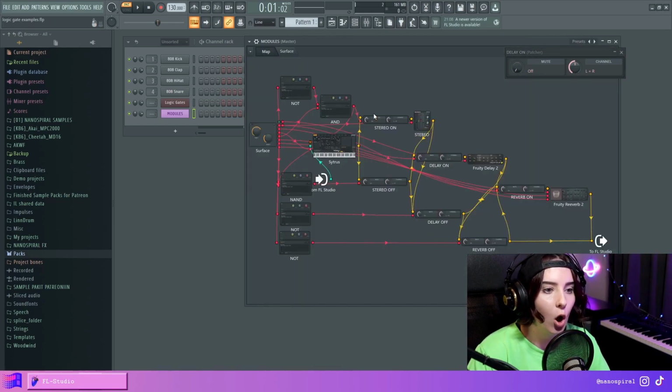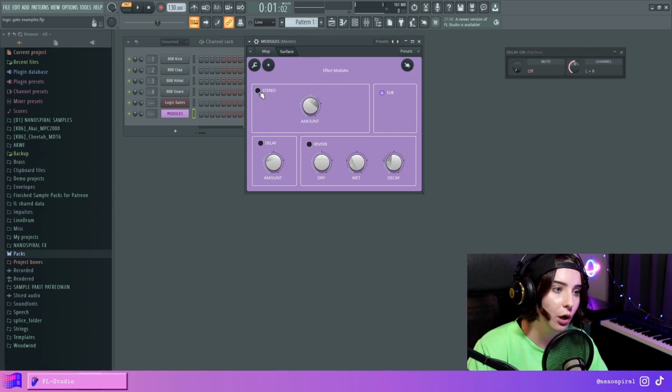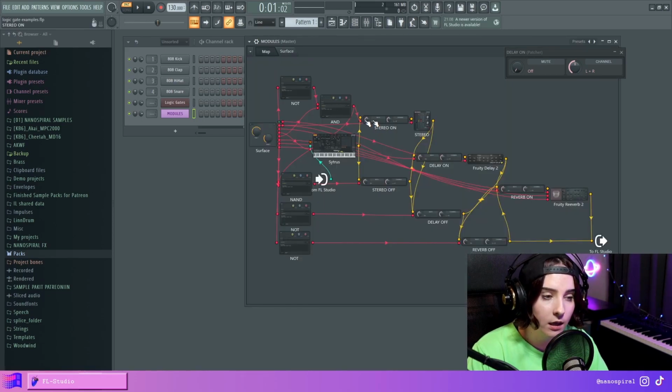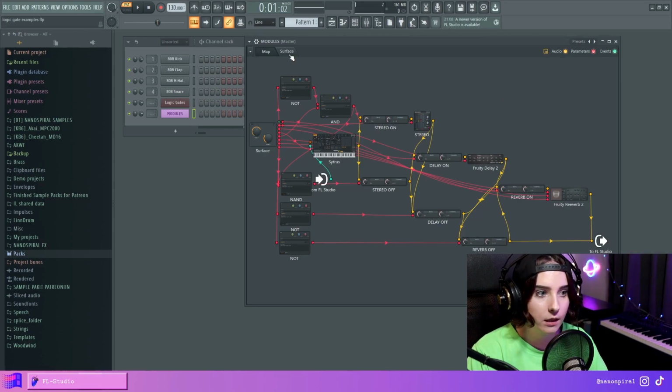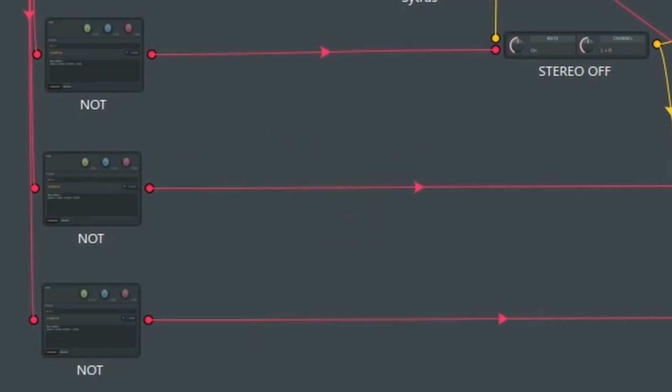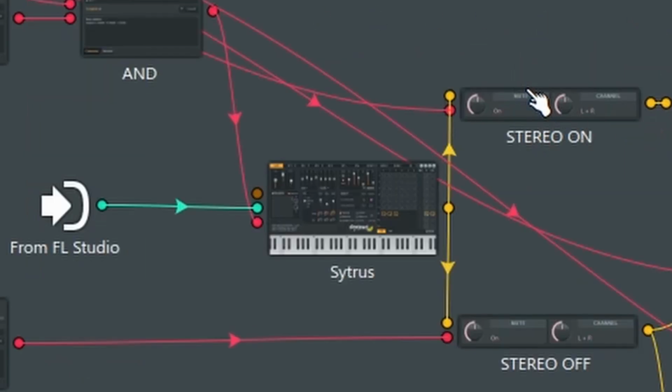So all of these that say on are always connected to the toggle switches. So the stereo switch is connected to the mute knob of this one, and the delay switch is connected to this one, and so on. But then the off counterparts are connected to NOT gates. So they're basically just inverted so that whenever this is turned on, this gate turns off.